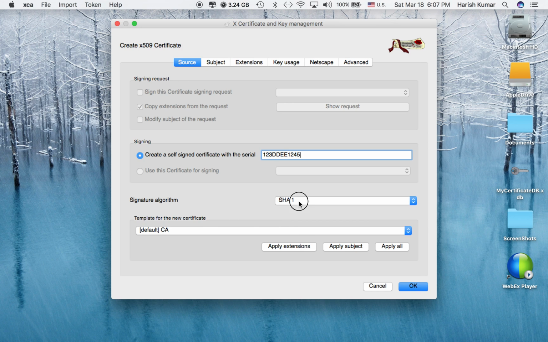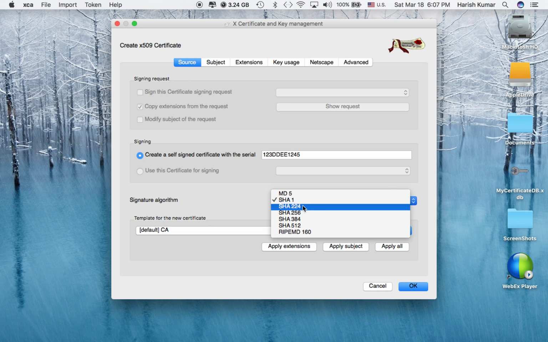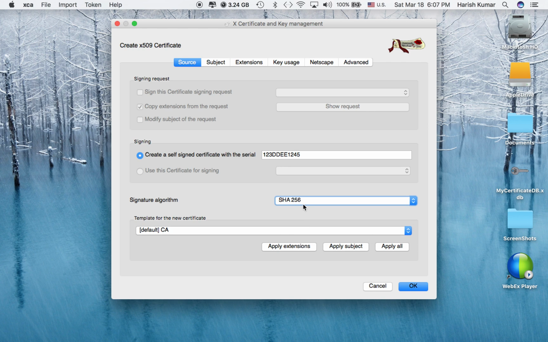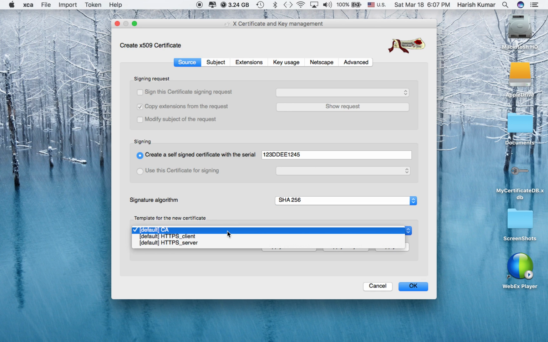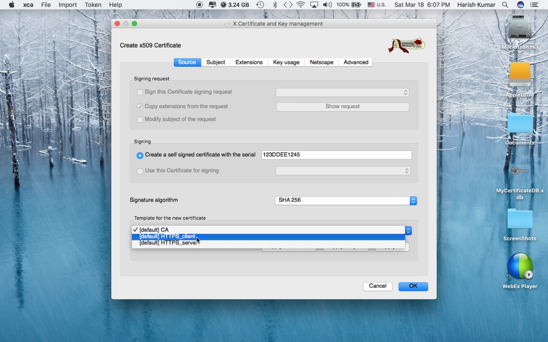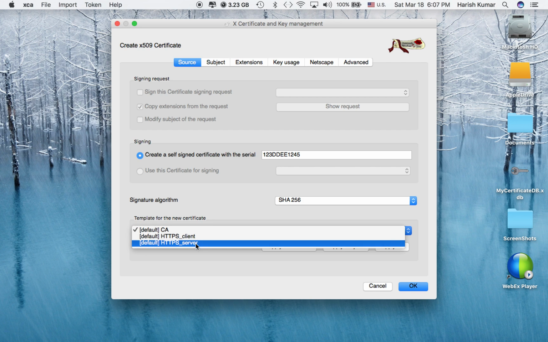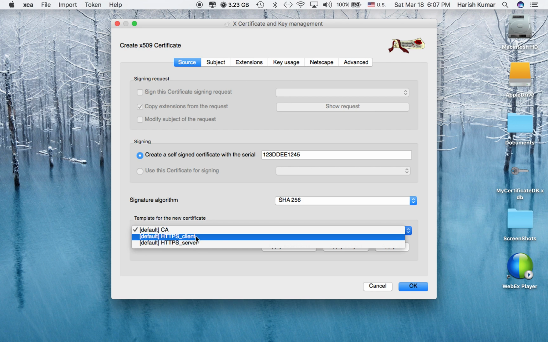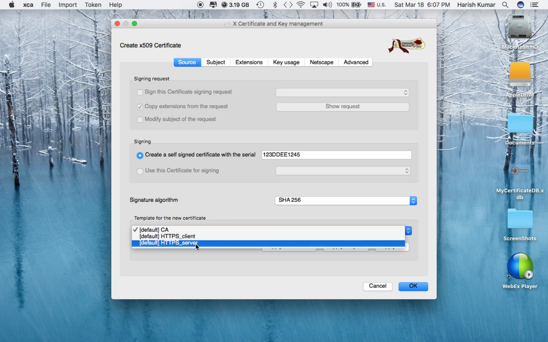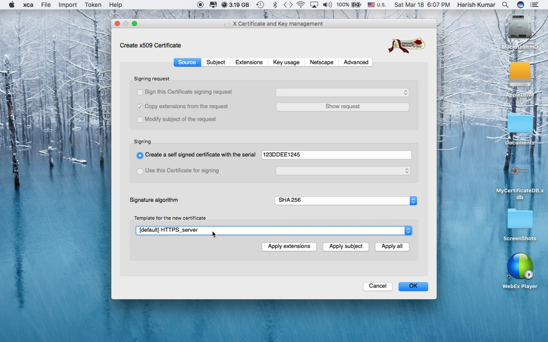And then here is the algorithm. So you can use SHA-256, SHA-1, it depends on what kind of encryption algorithm you want to use. So let's select SHA-256. Then here you select what you want to do with it. You want to create a CA, you want to create a server, or you want to create one HTTPS client. So let's select this HTTPS server because we want to create HTTPS server.